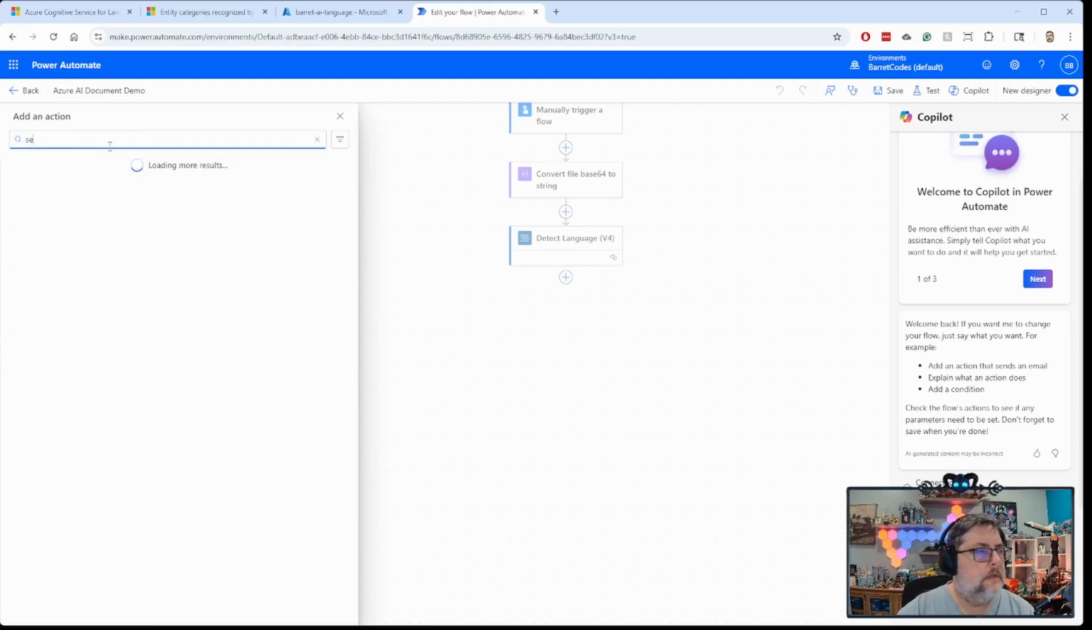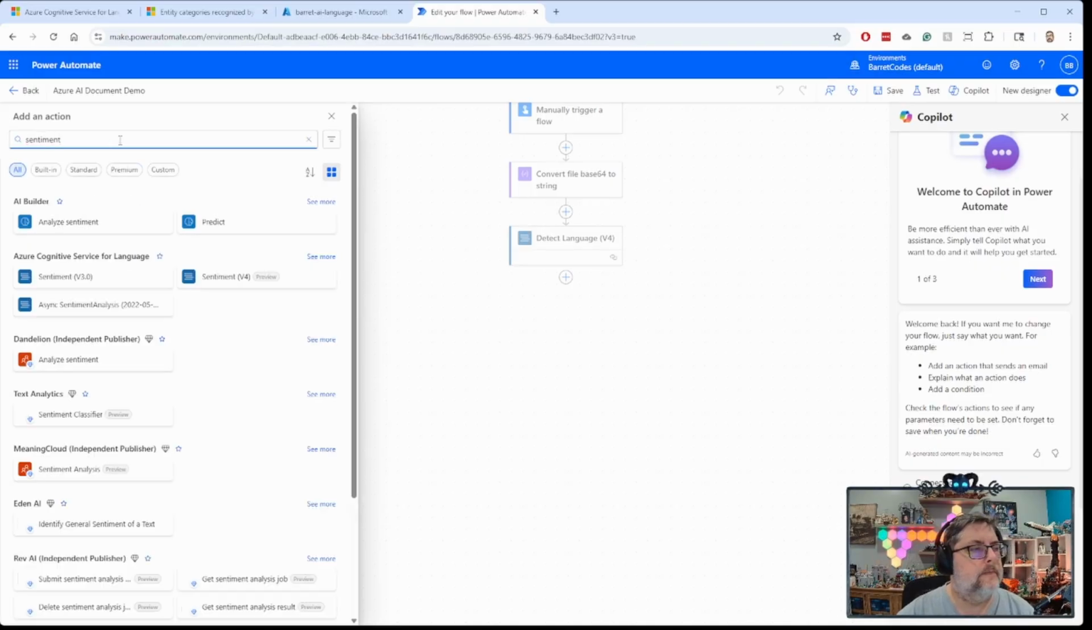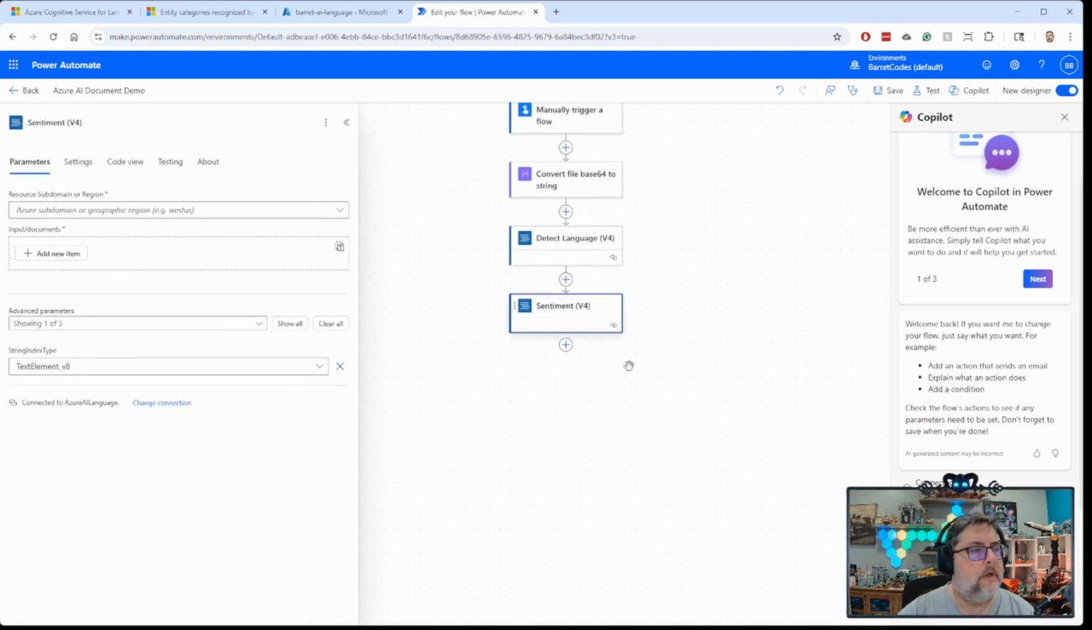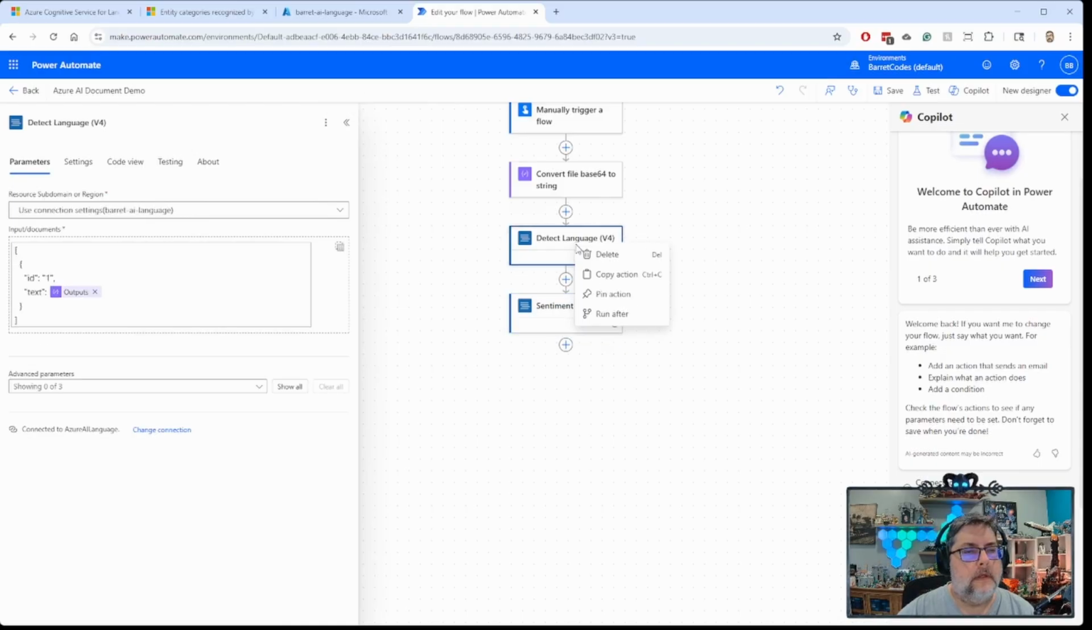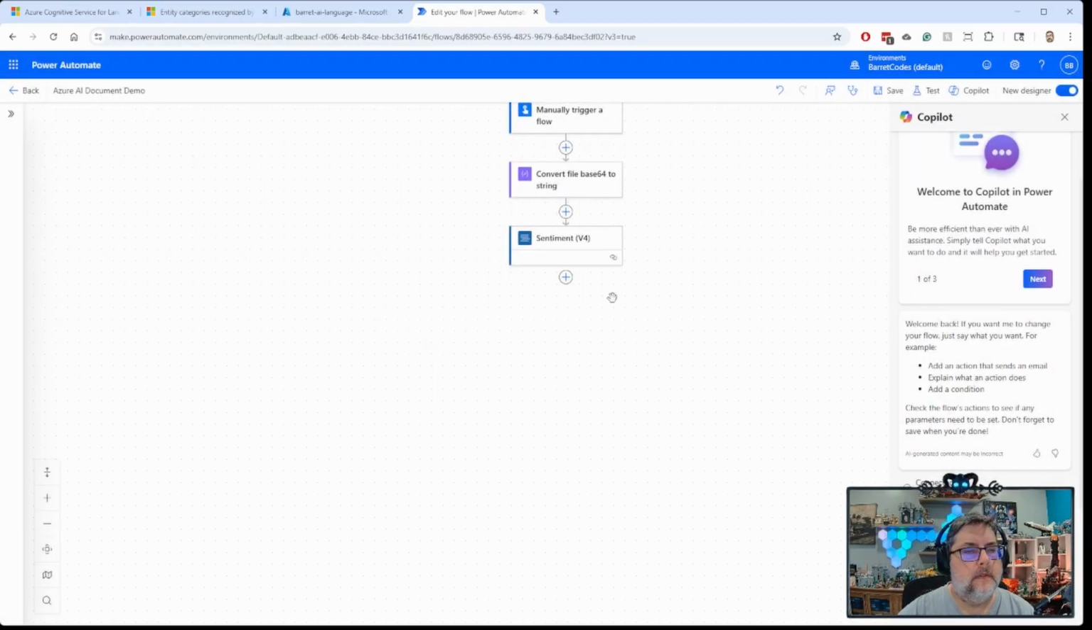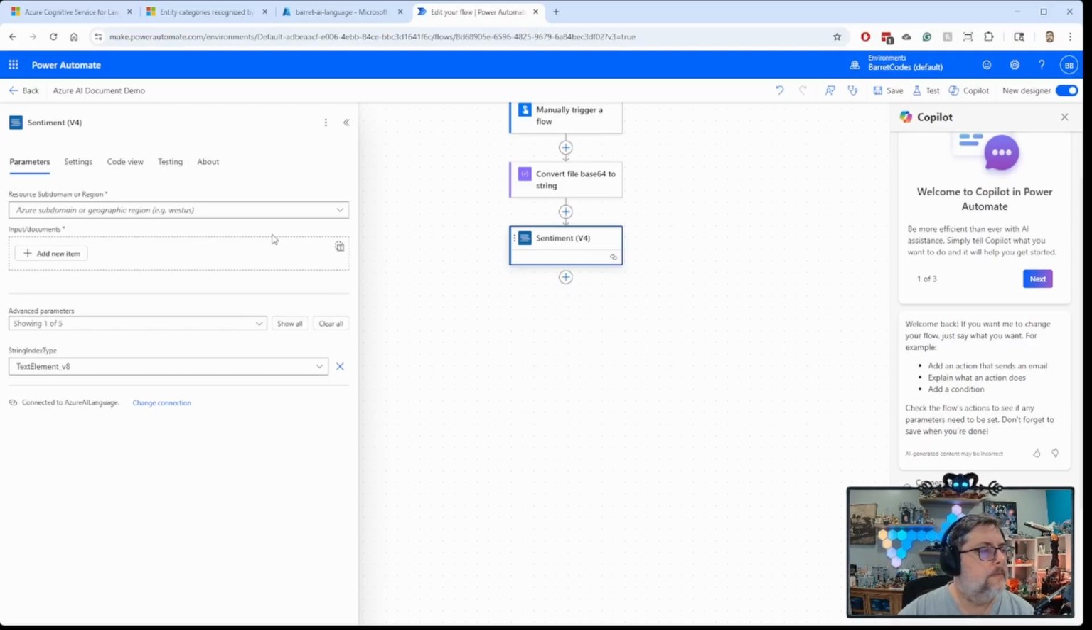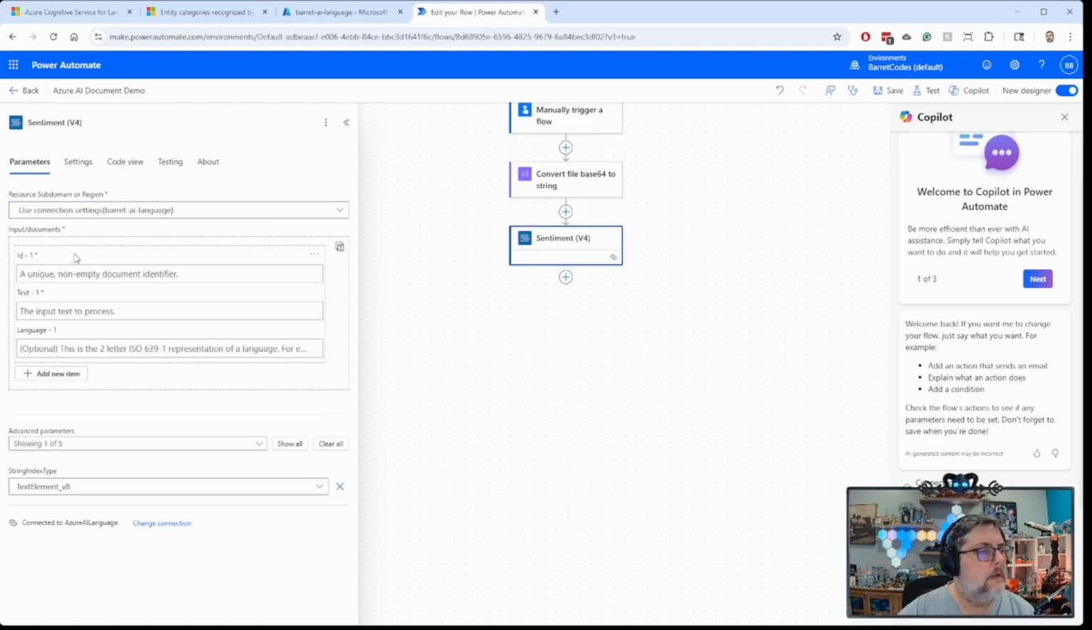So let's do sentiment, if I can spell it. There we go. We're not doing AI Builder, we're doing this one, Azure Cognitive Services, so we're doing sentiment V4. And for now, let's get rid of the detect language. We don't need to rerun that. Again, we're going to pass in an ID of 1, and the text that we're going to pass in is the output from our trigger.